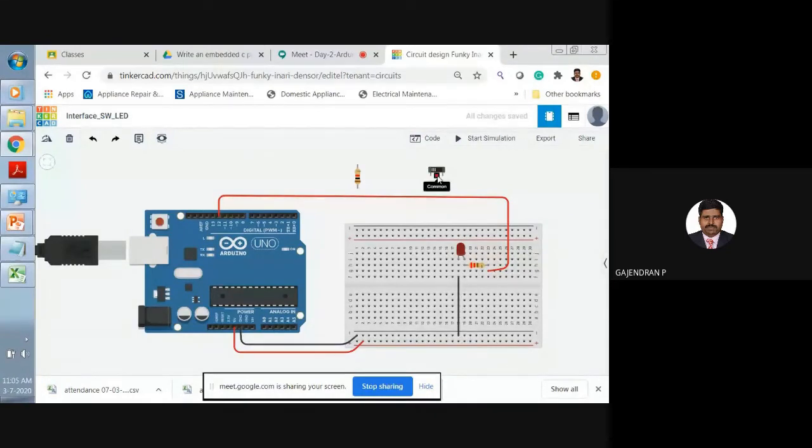If I give input here and take output from this terminal, this is the off position. If you slide the switch from off to on condition, these two will be in contact. Now we will check this with the help of our exercise.